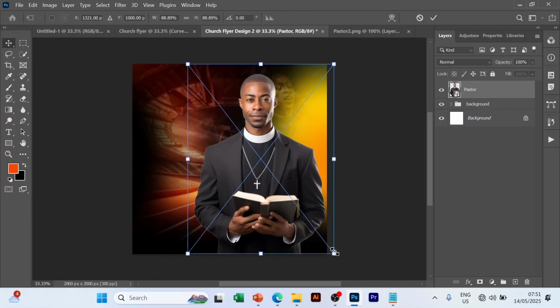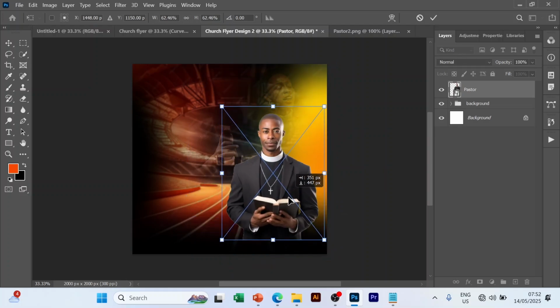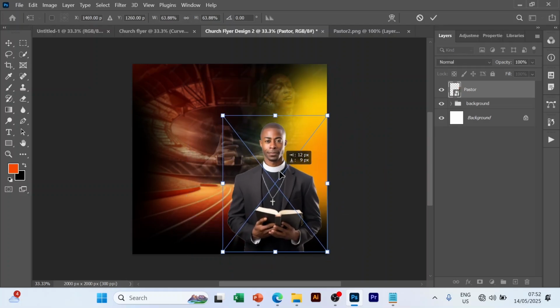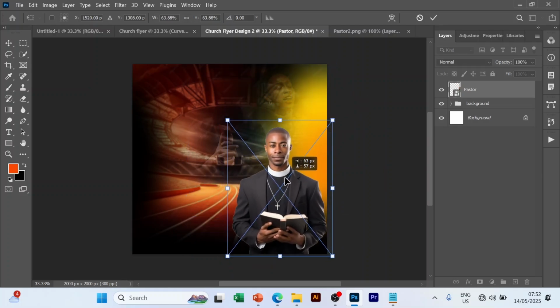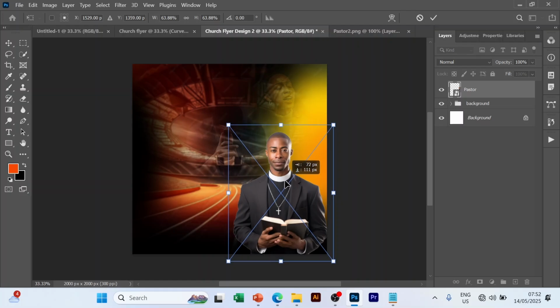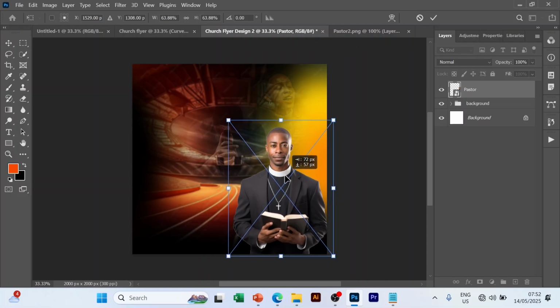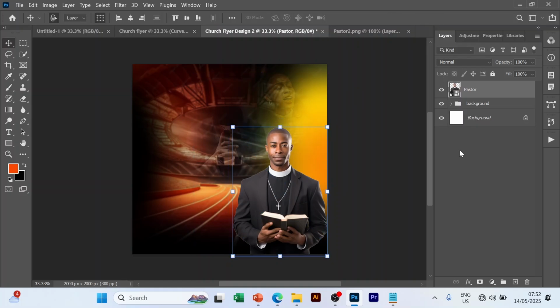I will reduce it, looking like this, and drag it to this edge. Then Ctrl T. Before we proceed, we can still do one or two things on the image.